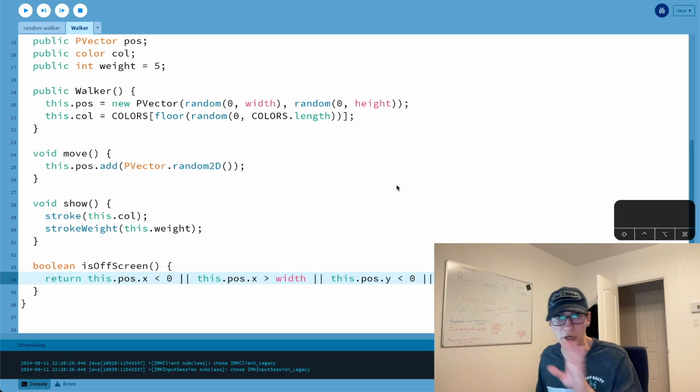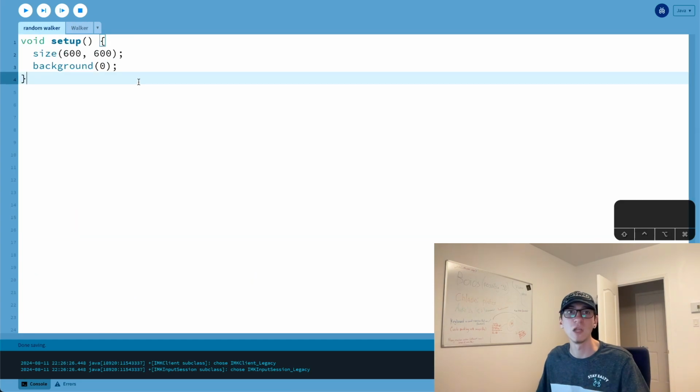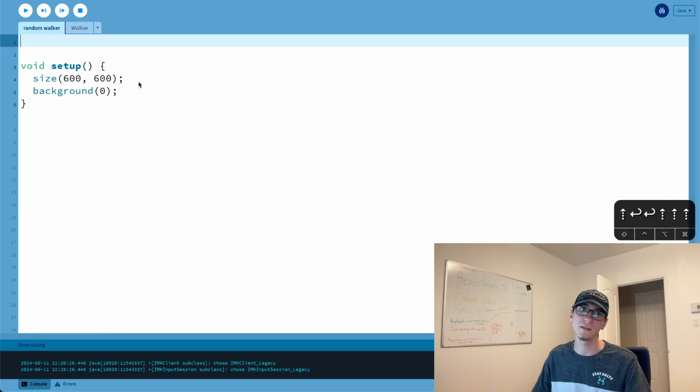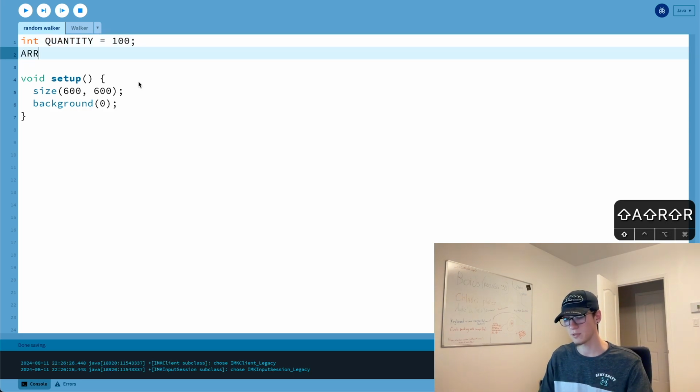There we go, resolve the issue. Okay, awesome. So we'll need some quantity of walkers that we want to create, right? So let's create a quantity variable. For right now, let's say 100. We'll also create an array. Just a static array, it's fine, since we have the number there, the quantity.